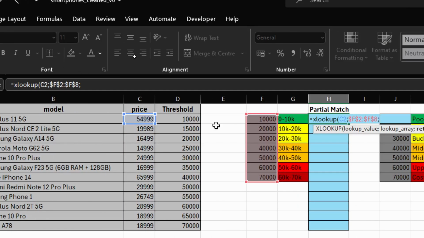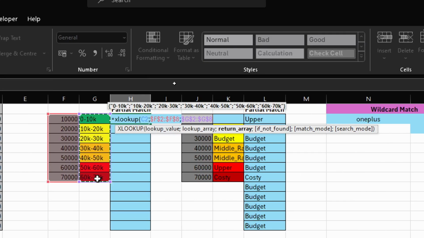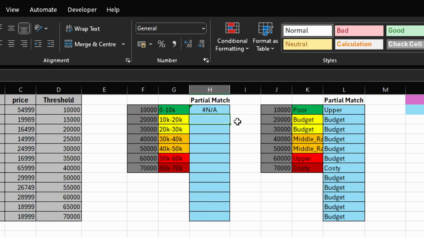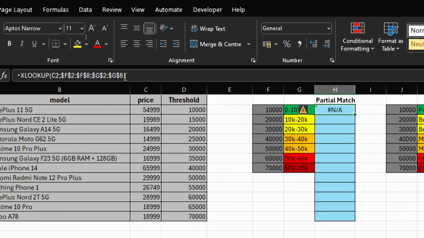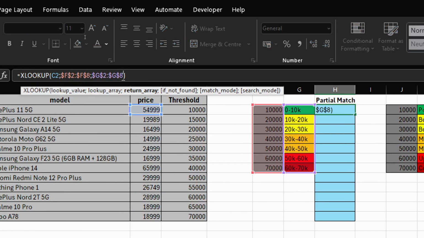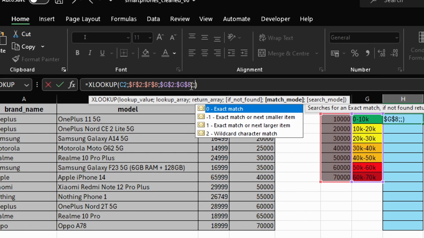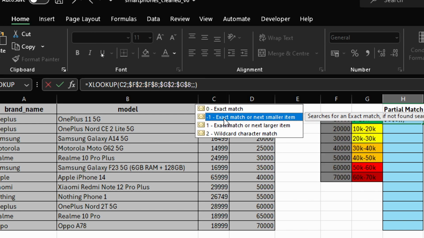Now, as my return array, I select this colored one and lock it. What happened? Now it's an error. Of course, as I told you. But what if I say, okay, in case you don't find the exact match, just leave it blank. But I'm not satisfied. I just want to find another kind of match. In this case, I want to find the next or smaller item. What does it mean? We will see immediately.